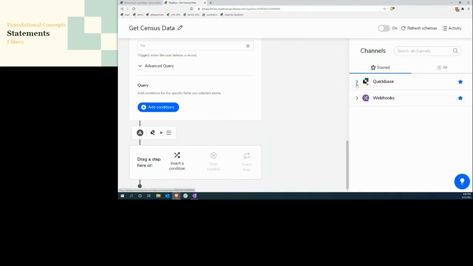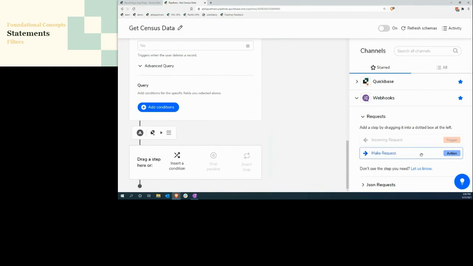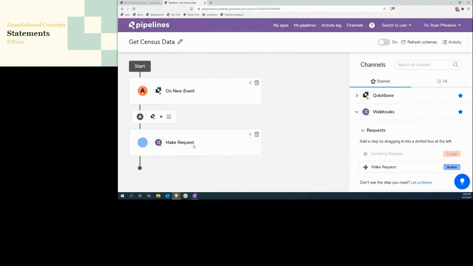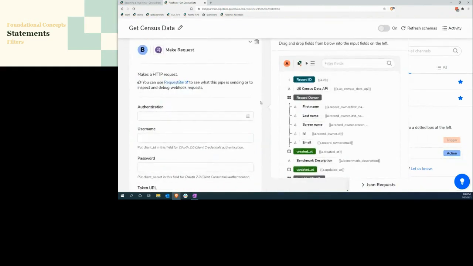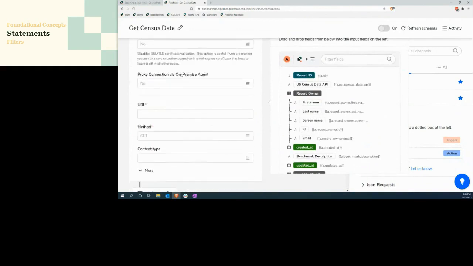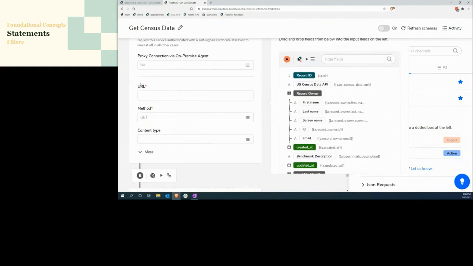Then for step B, I'm going to open up the webhooks channel and the requests section. And I'm going to pull over this make request action. So this is going to be step B within this pipeline. I'm going to scroll all the way down until I see this URL, this method, and this content type. Within the center panel over here, step A returns this value, US Census Data API.